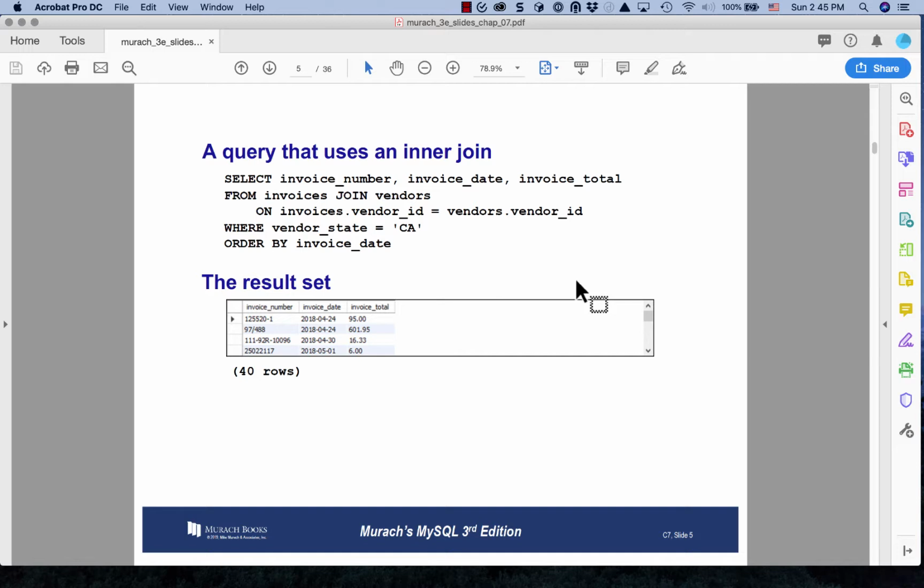We're selecting invoice number, date, and total from invoices, join vendors. We're joining on vendor ID, where vendor state is equal to California. Order by invoice date. So we get 40 rows. It's ordered by invoice date. We have the invoice date and the invoice total. That's the total for that invoice.